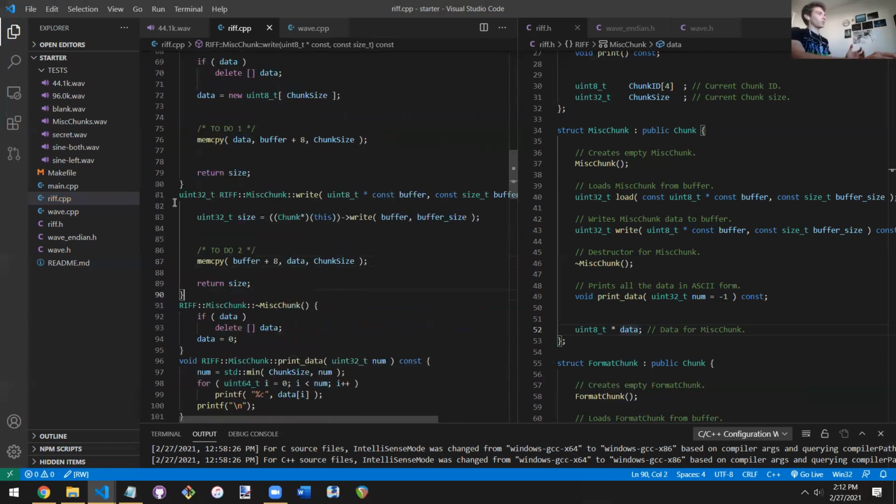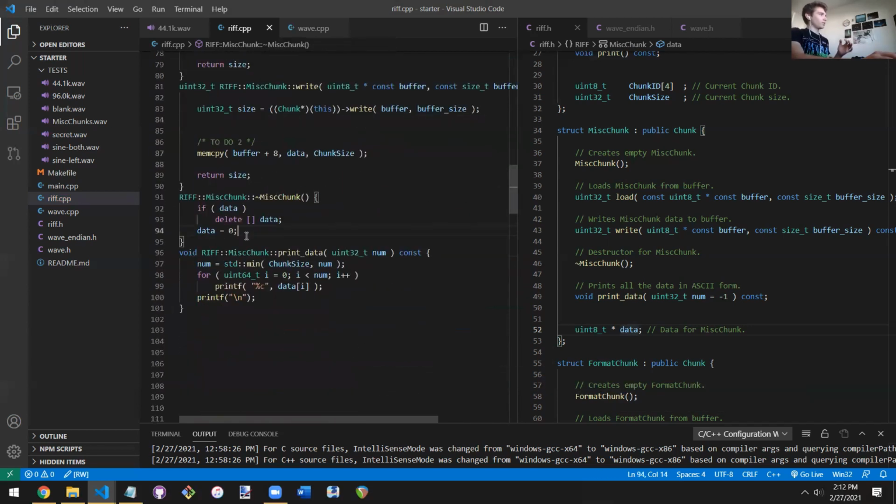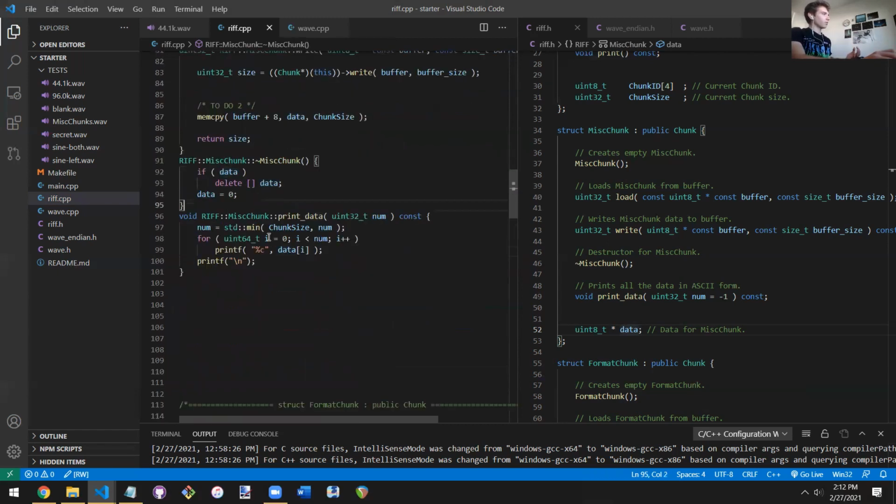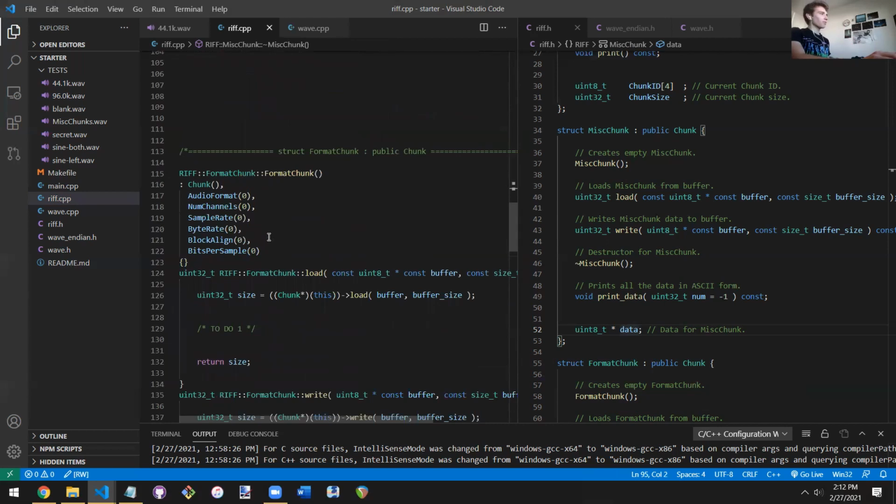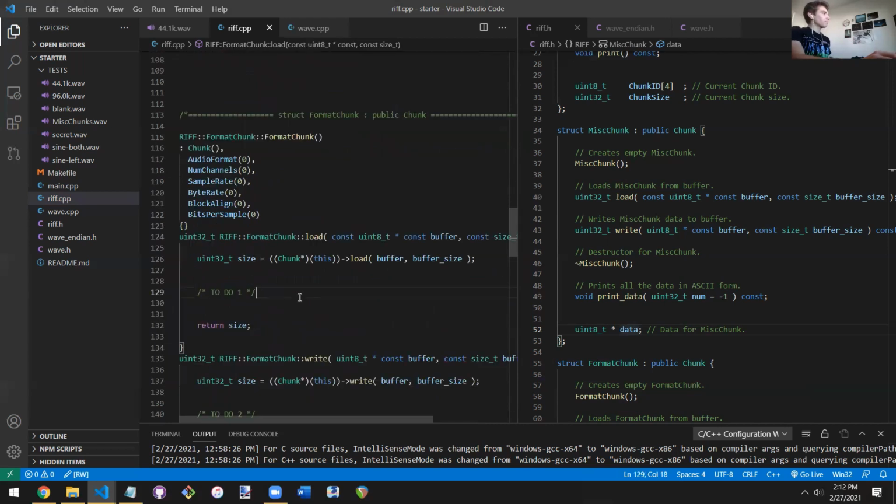MiscChunk is done. And then here's the destructor that just says if we've declared data, then just delete data. Wow, look at that. We're cruising through this. You know what? Let's just finish these. It should go pretty quick.